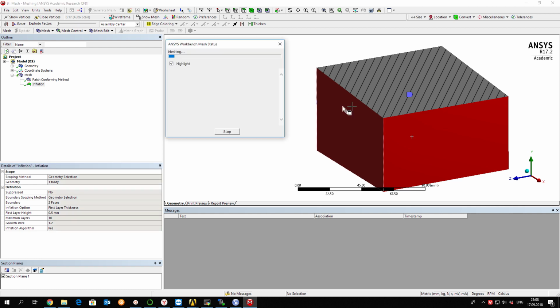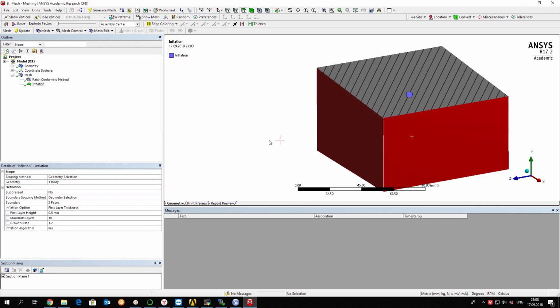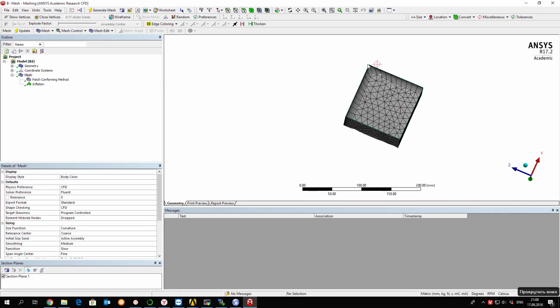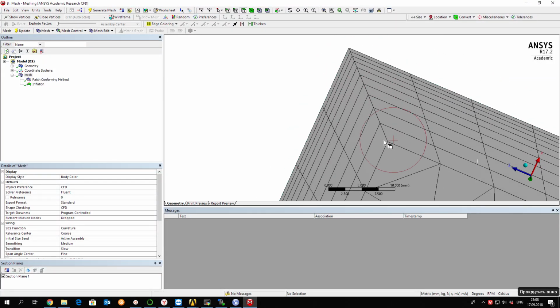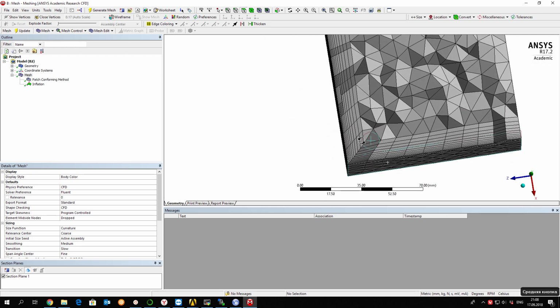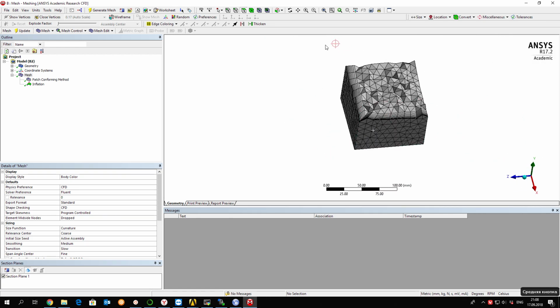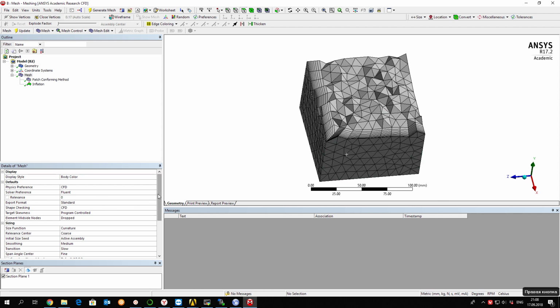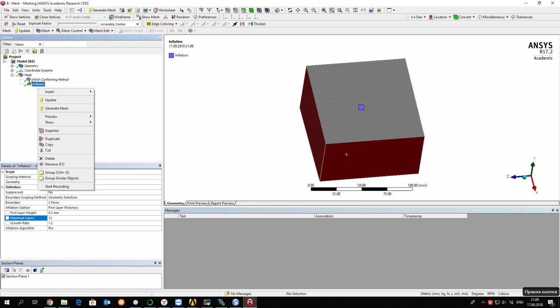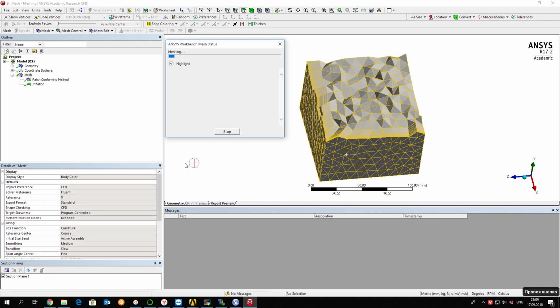and we can create it for two faces. So you can see that now we have two faces with boundary layers. They connect in edge and we can change our parameters of boundary layers and change them. Okay.